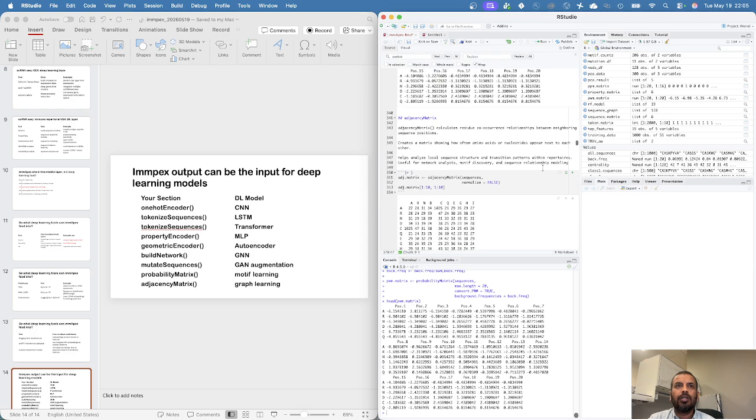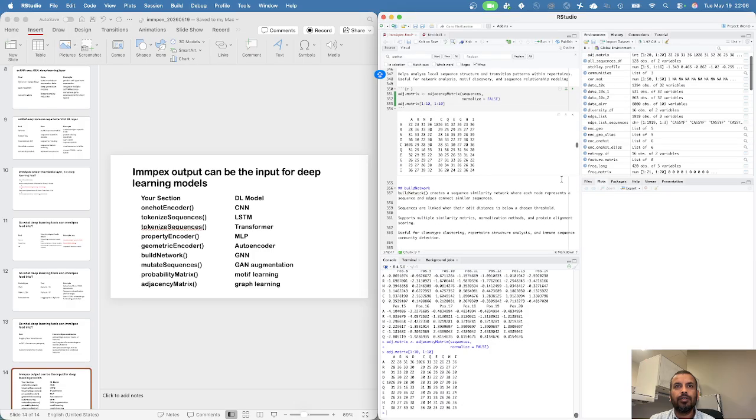Great. Now the adjacency matrix. It calculates residue co-occurrence relationships between neighboring sequences, like what will be the next amino acid to this particular amino acid. It creates a matrix showing how often an amino acid or a nucleotide appears next to each other. It helps analyze local sequence structure and transition patterns within repertoires, useful for network analysis, motif discovery, and sequence relationship modeling. Let's run the code.